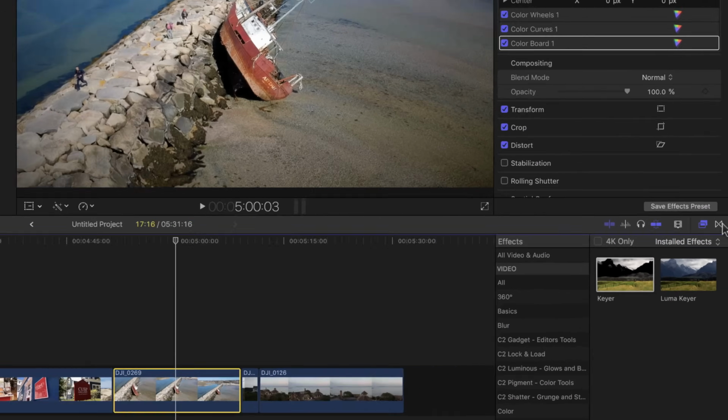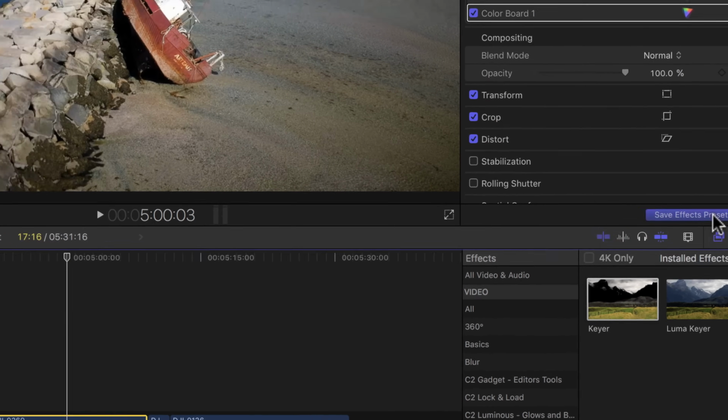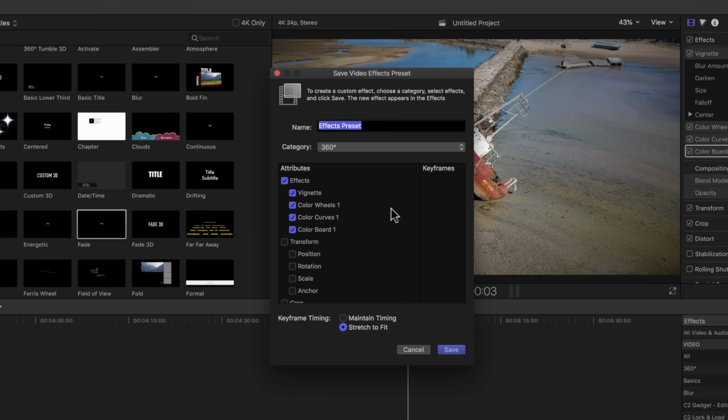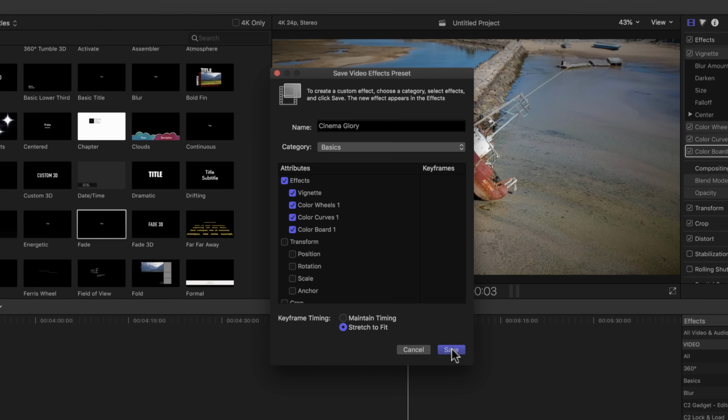One of the things you can do is you can go in here, and if you look, it says Save Effects Preset. So we're just going to click here, and what it's going to do is combine all of these effects that we have just created into one preset. So what I could do maybe in my case is I could call it, you know, Cinema Glory. I don't know, that's just what I came up with. And then I can choose the category. It's not 360. I'll just put it in basics for now, and I can hit save.